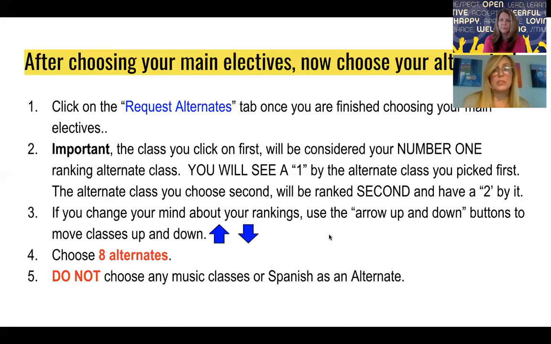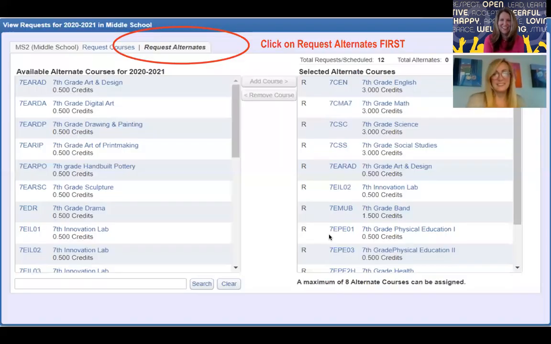Yeah, that's a really good point. So Mrs. McKinney, again, what she's saying is you're not going to see ranking numbers by your main choices. We know that those are your main choices because that's under the main request tab. Alternates are the only ones that are ranked. Students do get that confused when I'm doing guidance lessons. They'll say, Mrs. Healy, how do I rank my main choices? And I just want to say it again, you cannot rank your main choices. You can only rank your alternates.